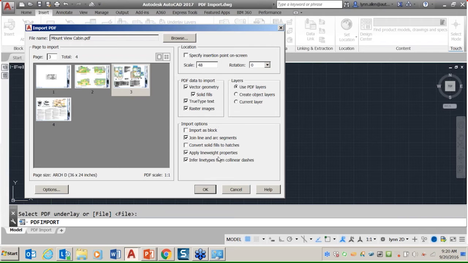And these are also very important options down here under import options. Join line and arc segments, of course. You want as few objects as possible. I'm just going to point out a couple of these. The last one, I think, is also very important.